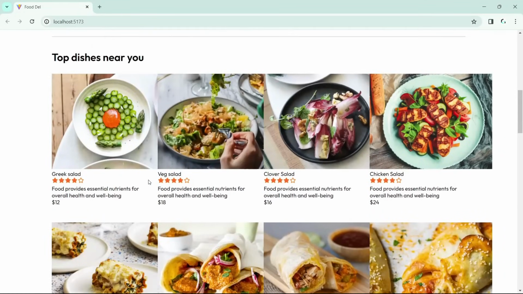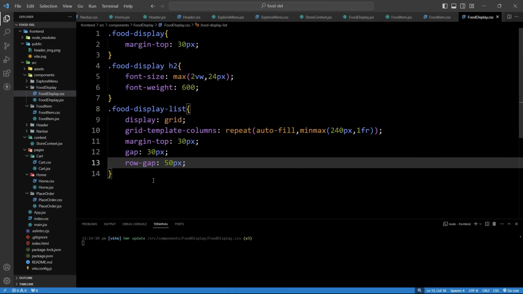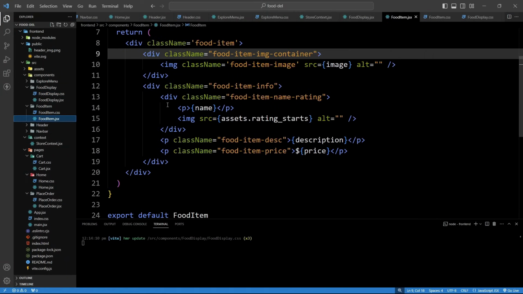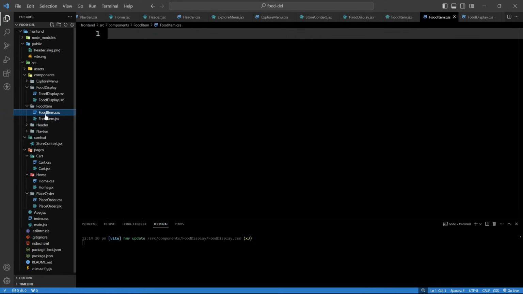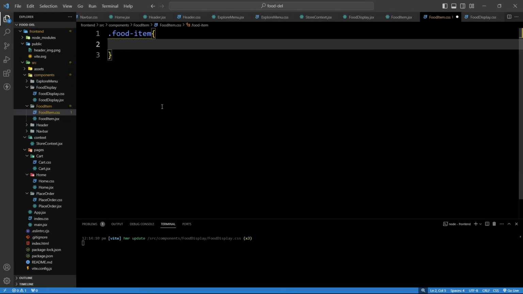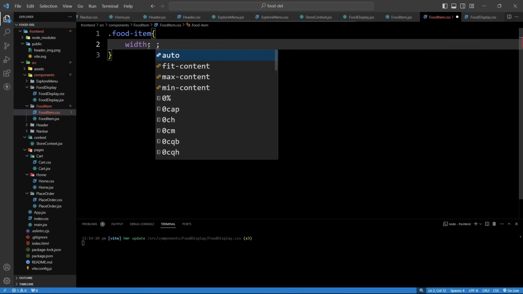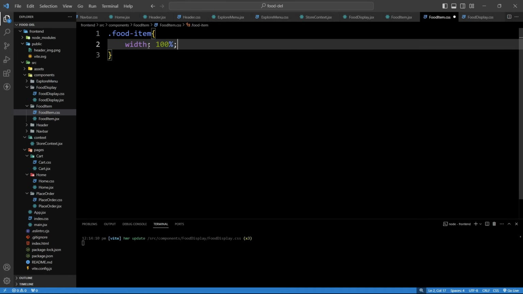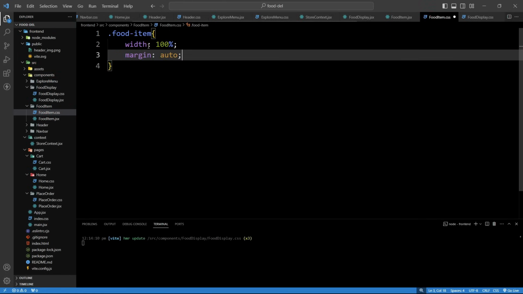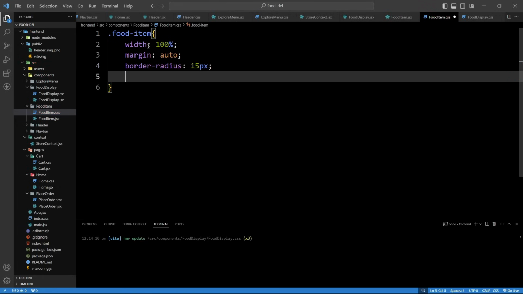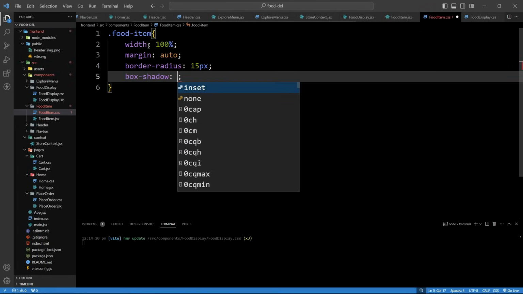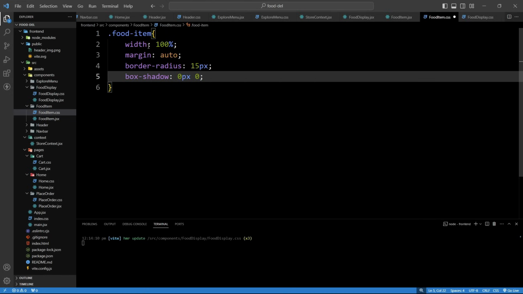After that we will add the CSS properties for our food item component. So here we have the food item class name. Just copy this one, and we will open food item.css file, and we will add this class name here, and here we will provide the width 100%, margin auto, border radius of 15 pixel. Then we will add the box shadow, 0 pixel, 0 pixel, 10 pixel, and one color code.